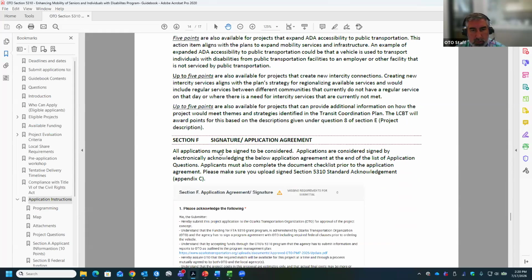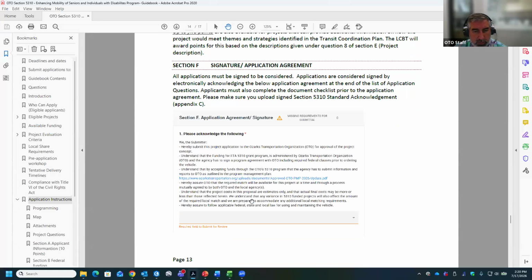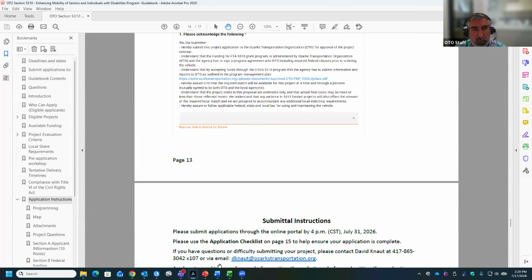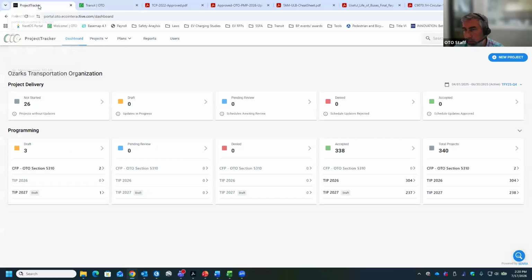And then basically when you submit the application, you'll have acknowledged the statement at the end, and that basically works as a signature. So let me quickly go out of our guidebook and start a short application.